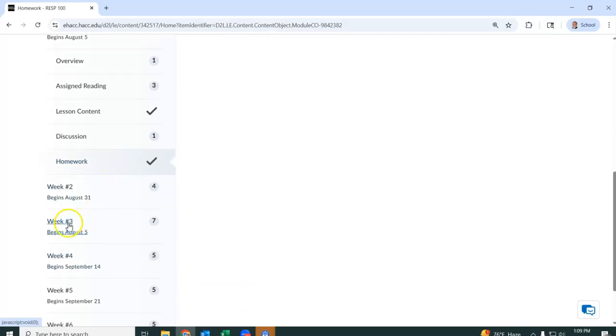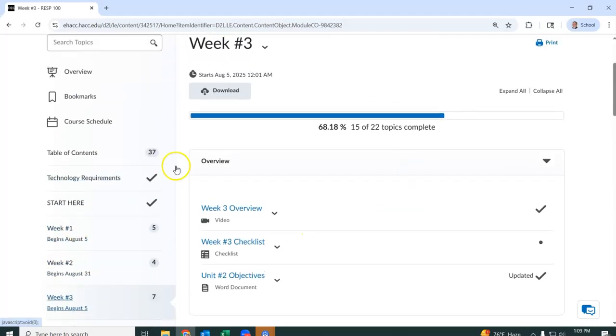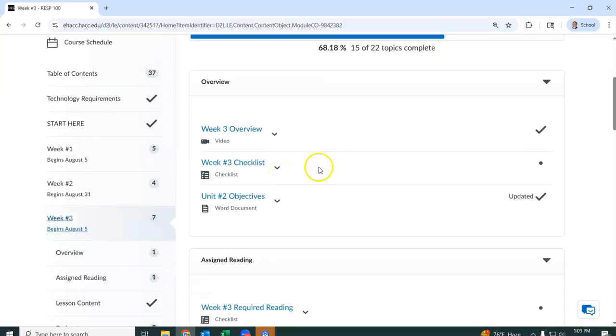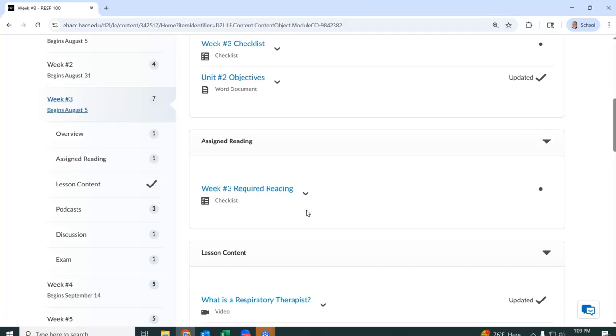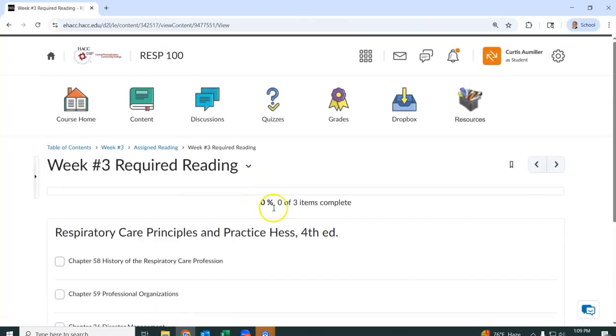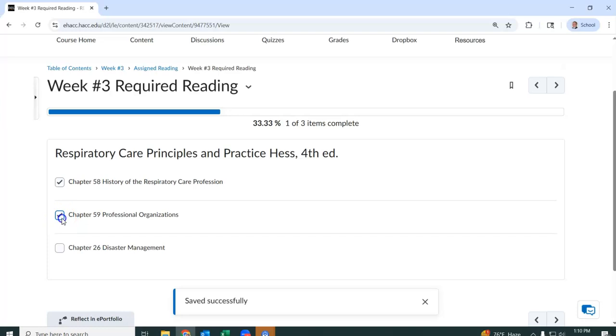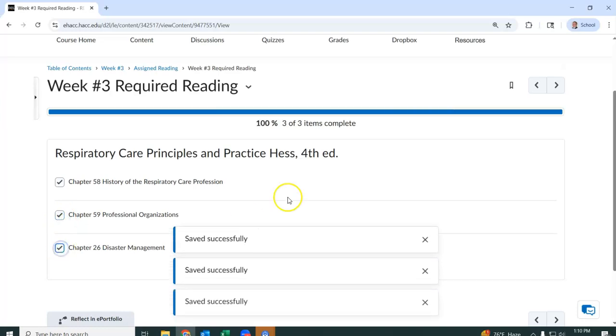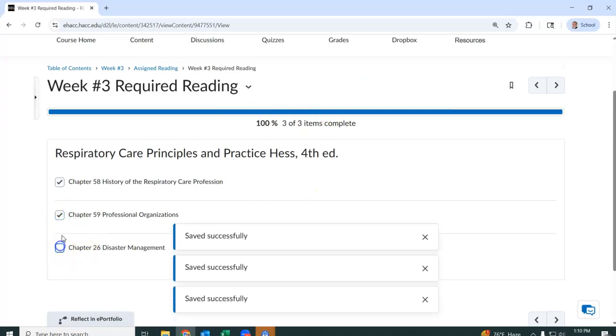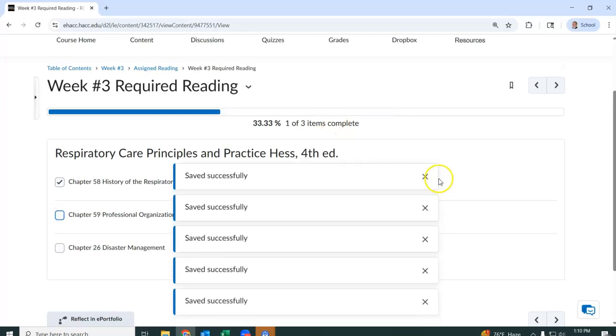Now we're going to go into week 3 for a couple of little things that are a little different. So again, we see the overview, the checklist, the objectives. The required reading, as I said, is a checklist. So as you read each chapter, you can click it off and it will show you your success.